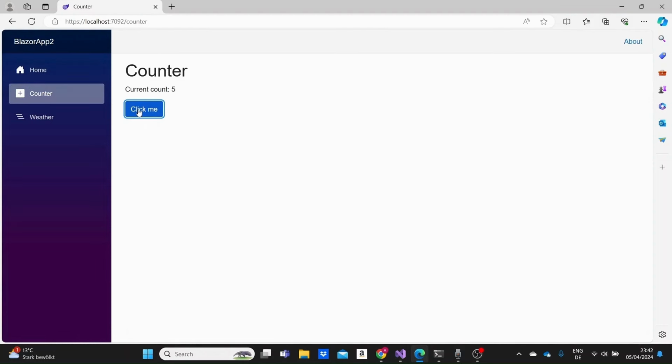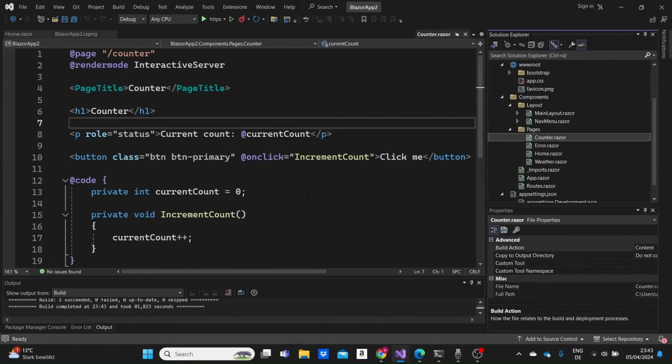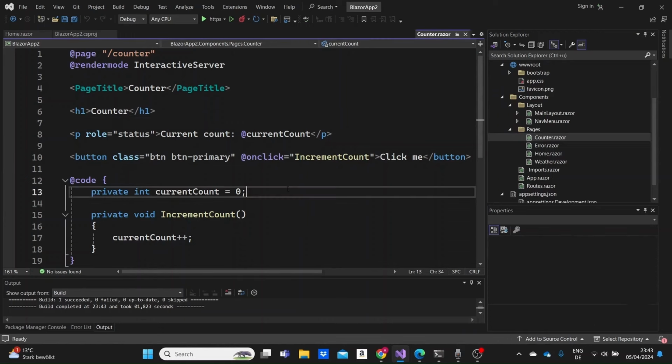Components can also have parameters which allow you to pass data to the component when it's used. Component parameters are defined by adding a public C# property to the component, which also needs to have a parameter attribute. We can then specify a value for a component parameter using an HTML style attribute that matches the property name. So we can define a parameter on the code block in the counter component to specify how much it increments with every button click.